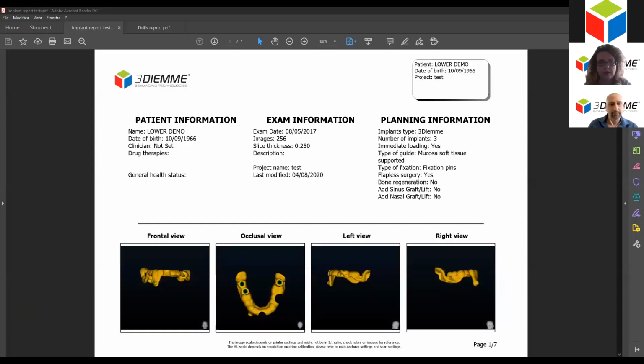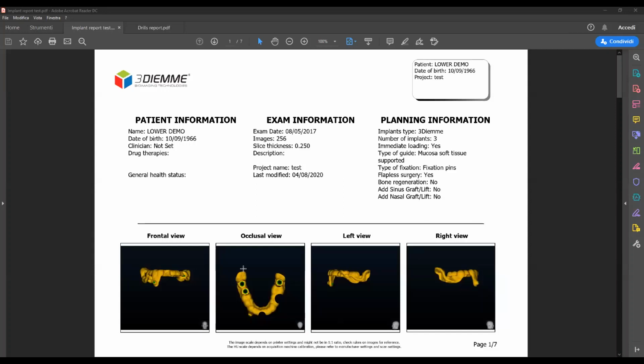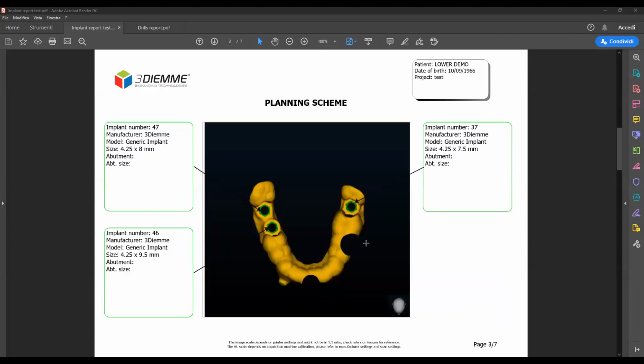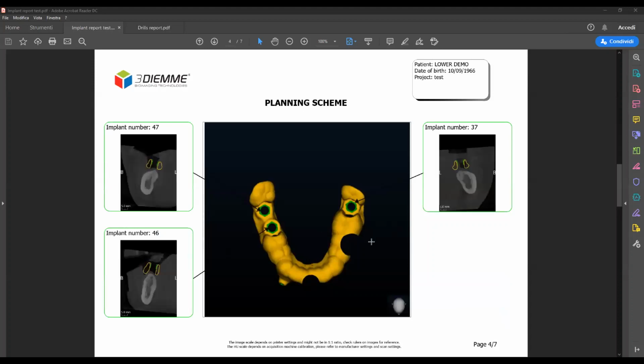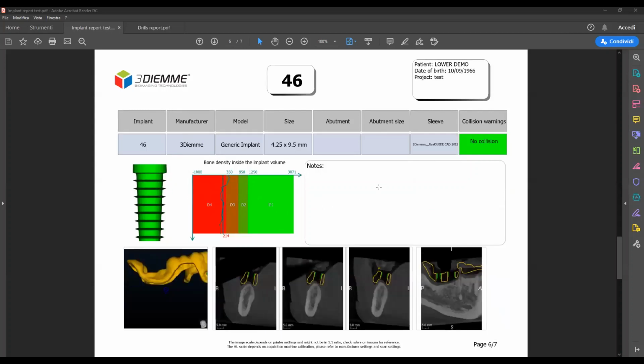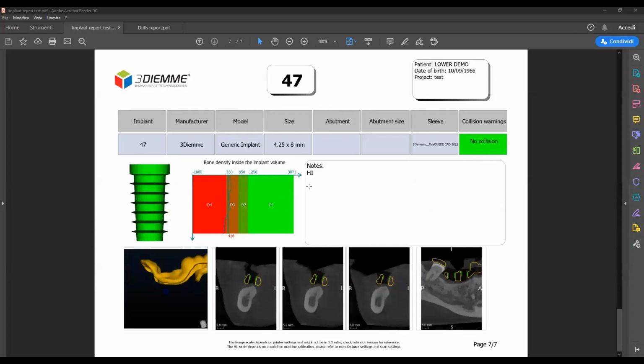Okay, this is the implant report. Now showing the details about the patient. So summary of the patient, images, and here we have planning overview with all the information about the implants, implant numbers, and then we have cross sections and also information about the single implants. Here is the bone density around the implant volume, and so on for each. Here are the notes I have added before.